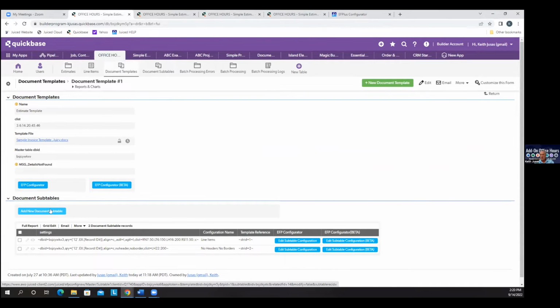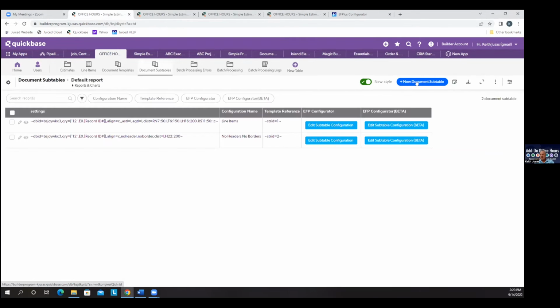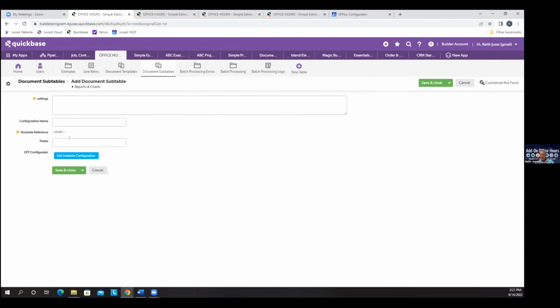One thing I want to make sure you don't do as well is the document subtables. It does come with a default button up here, add new subtable button. Don't use that either because all that's going to do is add a blank field, a record in this table. That's not how we populate the document subtables table. So you can hide that button if you want, but a lot of times by default, it's not hidden.